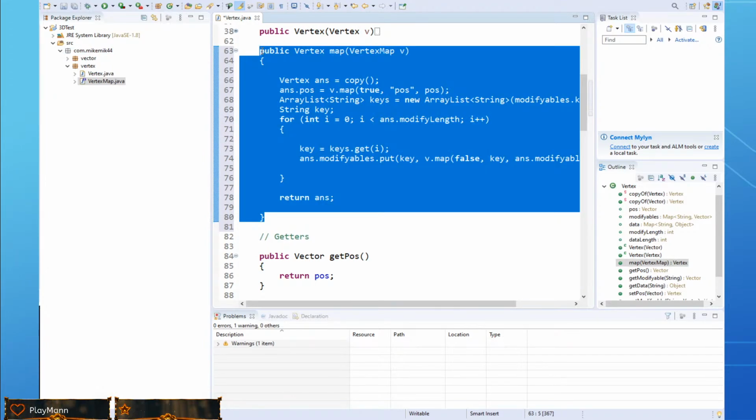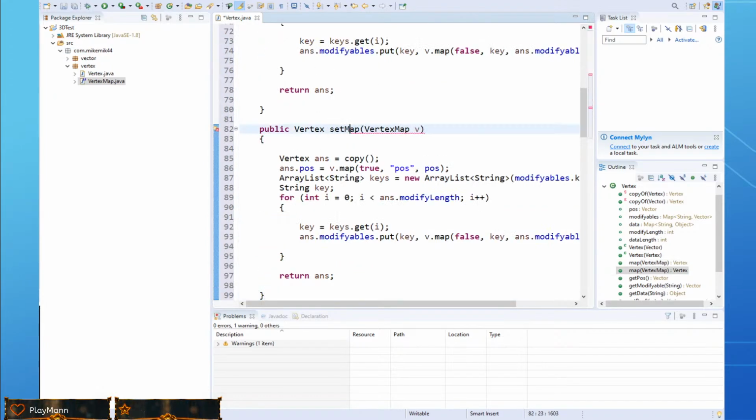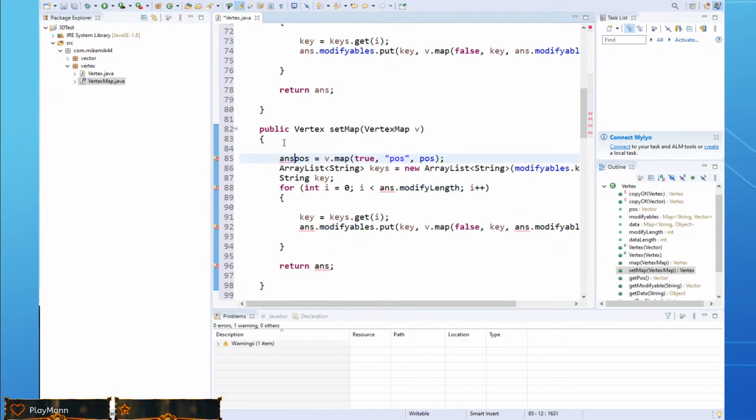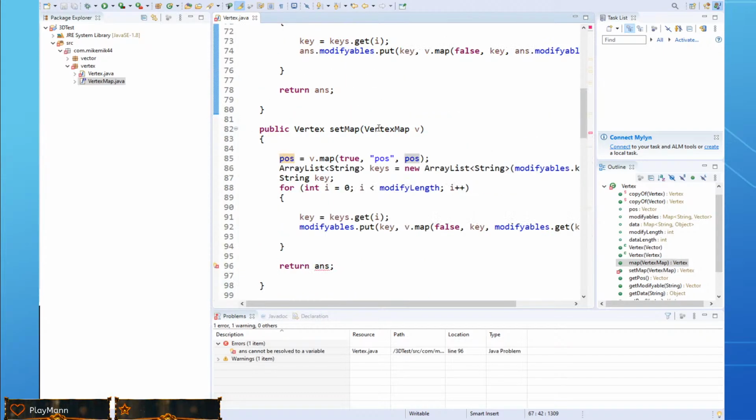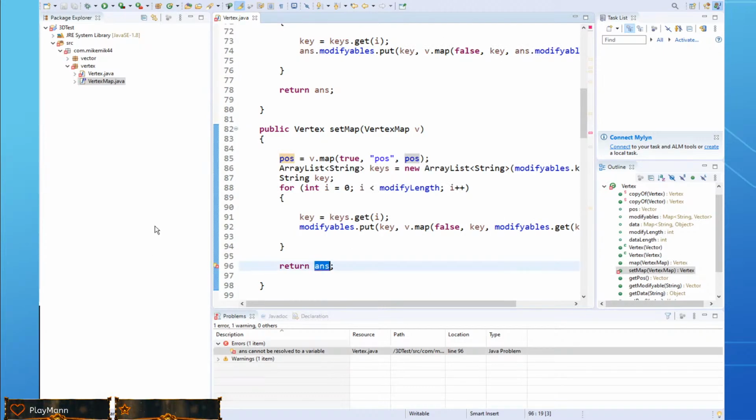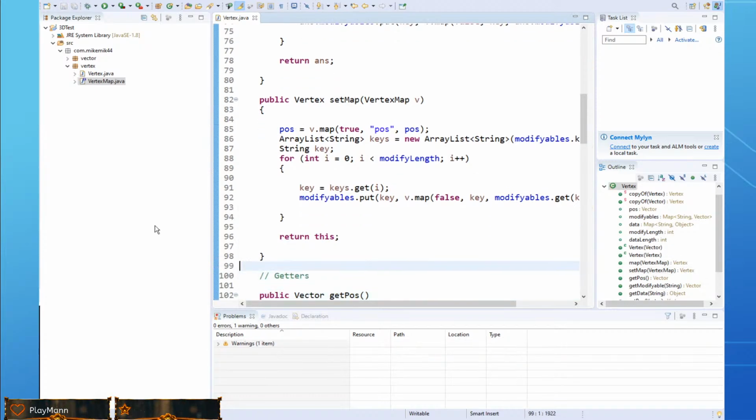The set map, on the other hand, does not use a copy and modifies the variable right off the bat. In fact, over here we want to use answers.pause because it is a copy. And over here we just want to return this. Now that we have this, we can now do the official add.